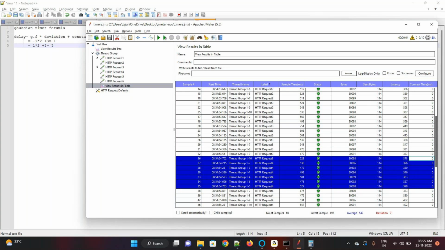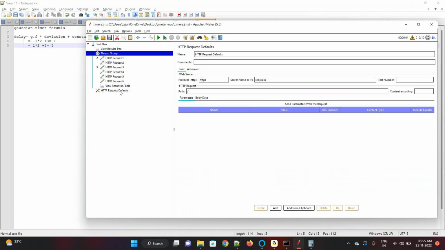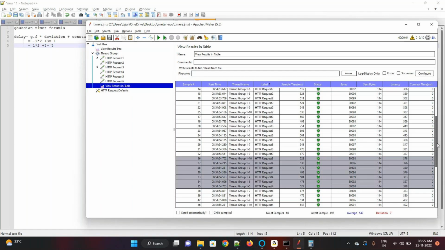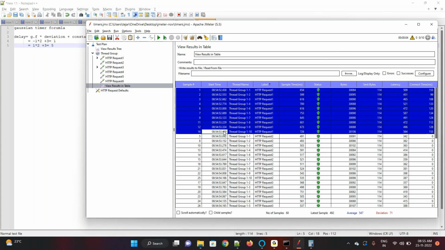Even though you give one, it doesn't mean that it will go immediately at the same time. Maybe the first request may go that way, because of that ramp-up of one, the first request may go at the same time, with a bit of difference. From that onwards, each user is dependent on their request. Whoever completes fast, they will go. Whoever completes slowly, they will be slow.